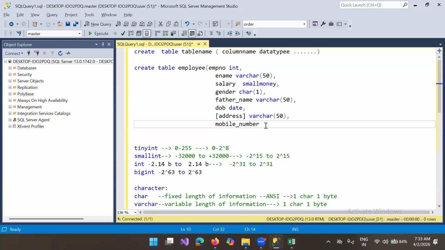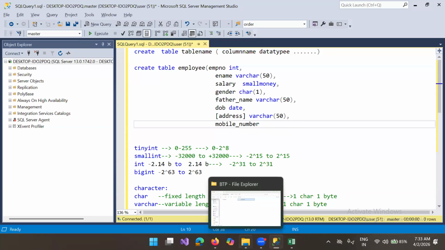Guys, we are not sleeping online, we are in class, everyone should respond. Like for mobile number, which data type do I need to declare?